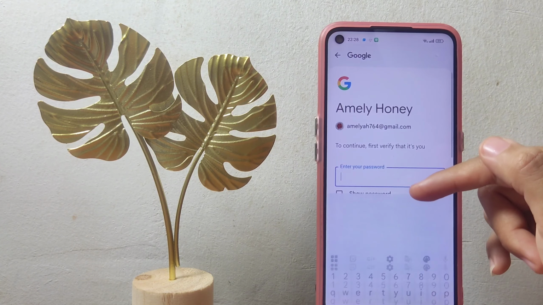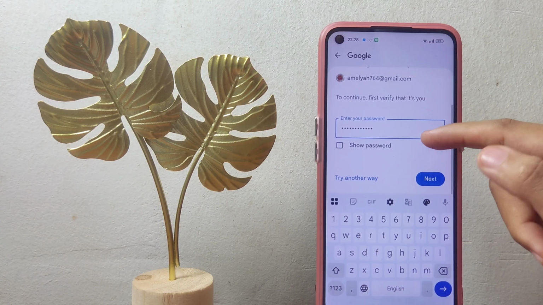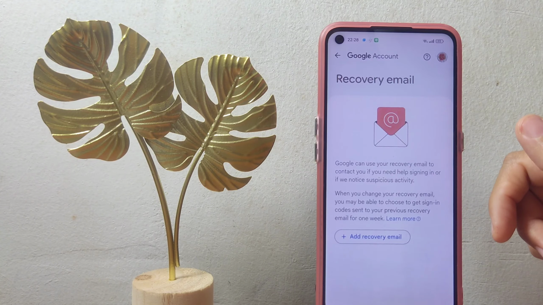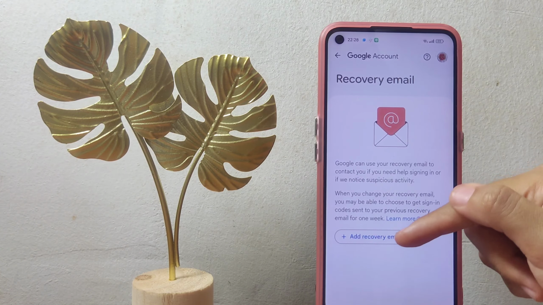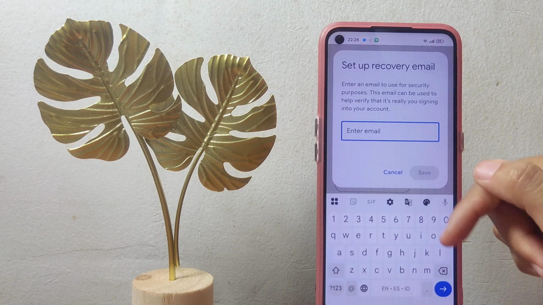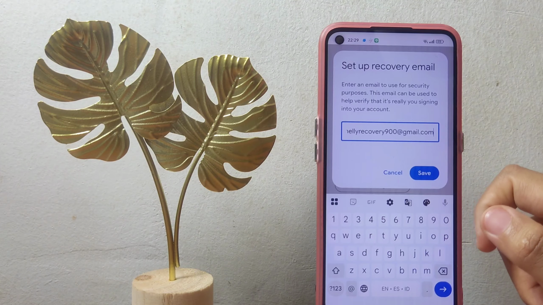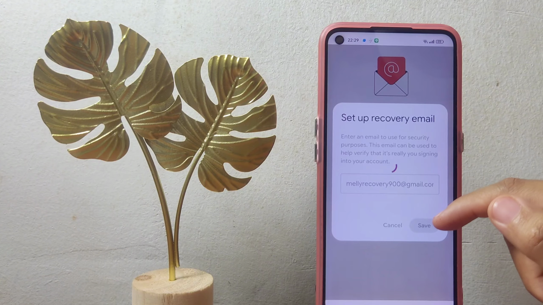Now just enter your password first, guys. If you're done, tap on the Next button at the bottom. On this page, tap Add recovery email again, and then enter the email that you want to make your recovery email. If you're done, tap on the Save button at the bottom.